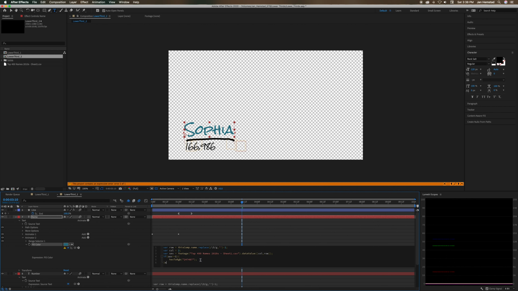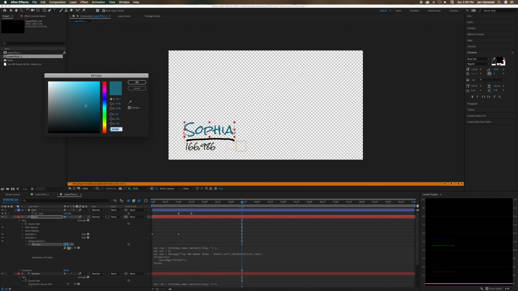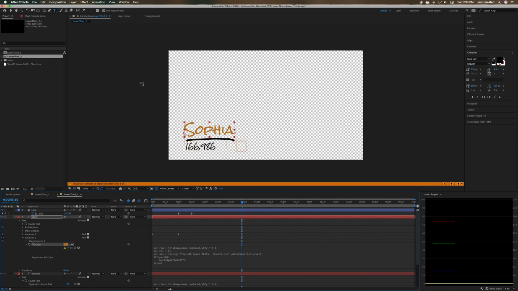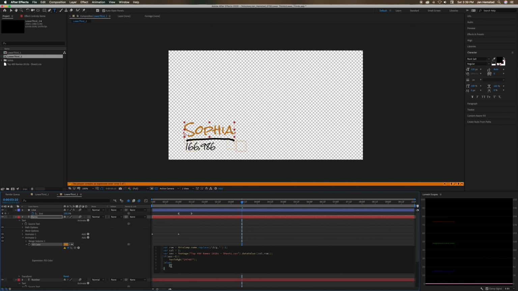Now, if it doesn't equal G, we wanna go else. For the boy color, let's go ahead and do an orange. Why not? There. Going for the teal and orange thing. And same thing here. Go hex to RGB and do that. And then that's it.